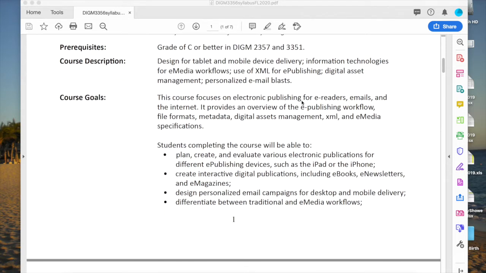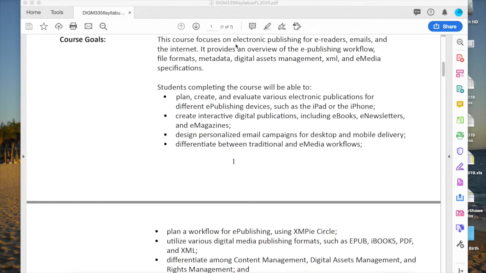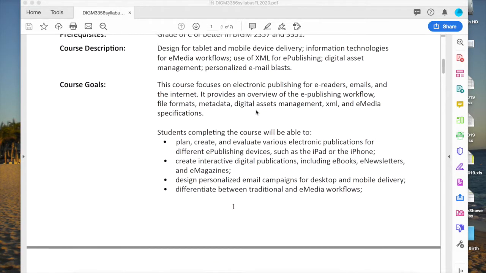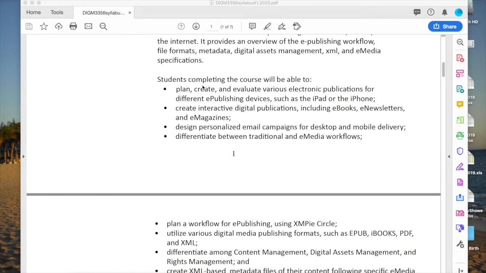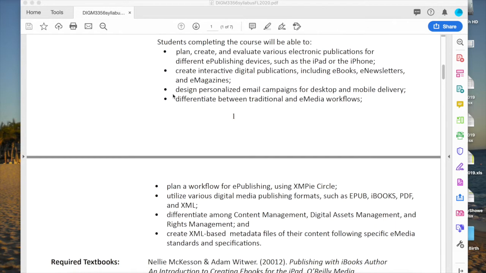Let me tell you a little bit about the class. It really focuses on designing for tablet and mobile device delivery and different technologies for e-media workflow. We'll look a little bit at XML, specifically metadata for e-publishing, digital assets management, and personalized email blasts. You can read all this; it's pretty much redundant here. So let's skip it and look at what you will do when you finish this class. This is what's important to put on your resume and mention to your employer.